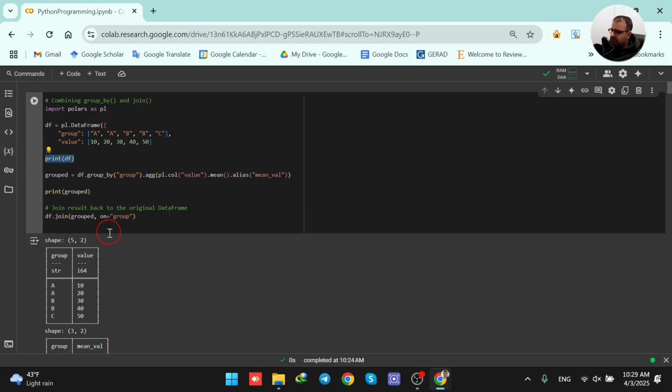First of all, I print my data frame df. So we see it here in the output. We have 5 rows and 2 columns. So 2 columns and 5 rows: 1, 2, 3, 4, and 5. We see that we have 2 groups A, 2 groups B, and 1 C. So there are 2 reported values for A, 2 reported values for B, and 1 reported value for C.